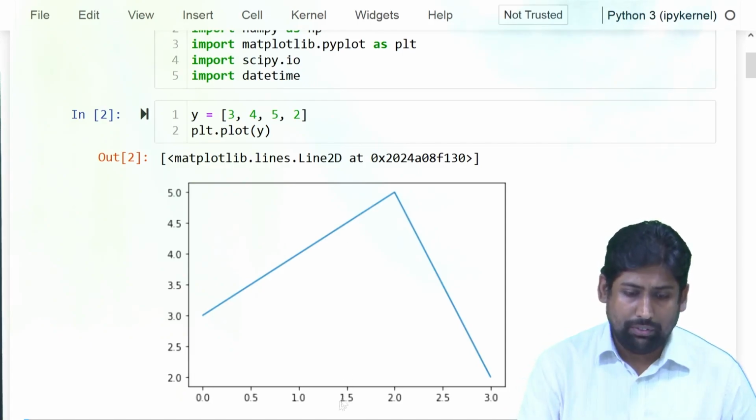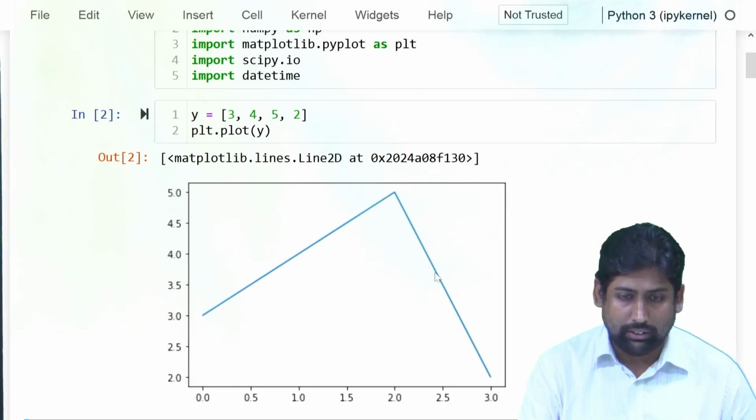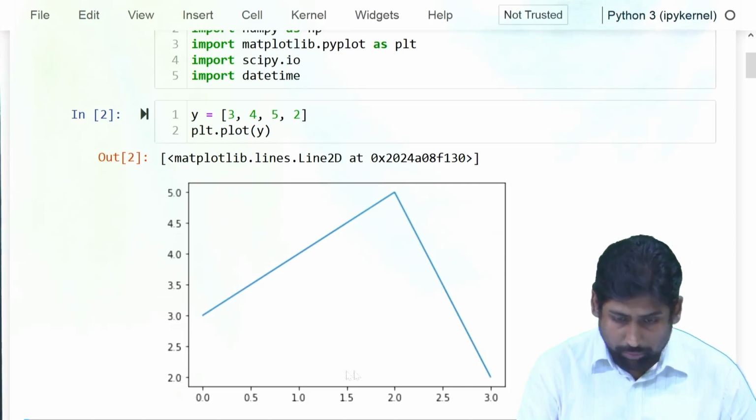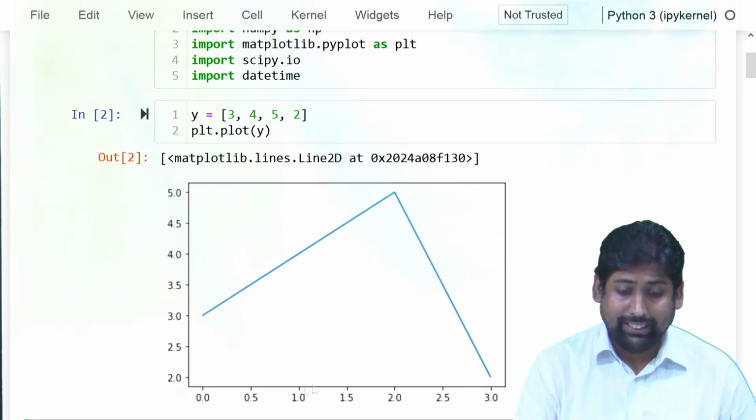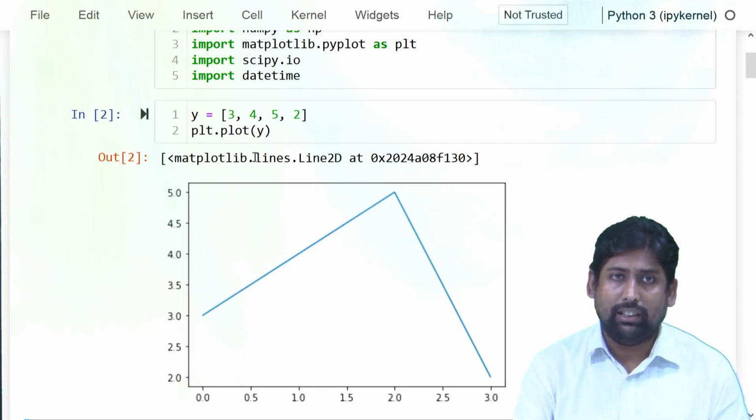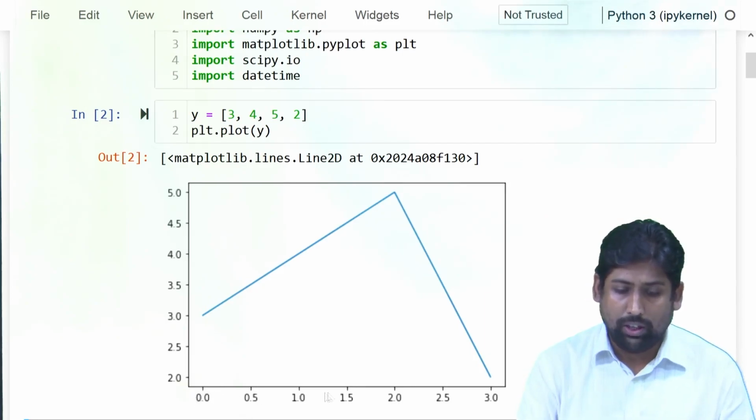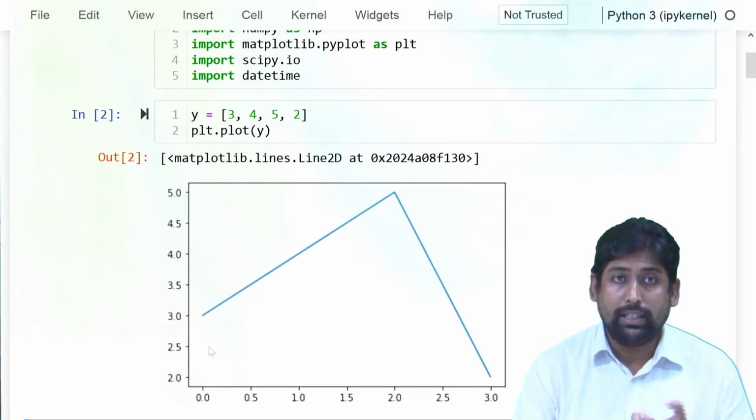Now what does this graph look like and what does it have? So on the y-axis, you will see the first point 3, then the next point 4 is somewhere here, then the next point is 5, and then the next point is 2. On the x-axis, it has given the serial numbers starting from 0, 1, 2 to 3. So this is some information it has assumed itself.